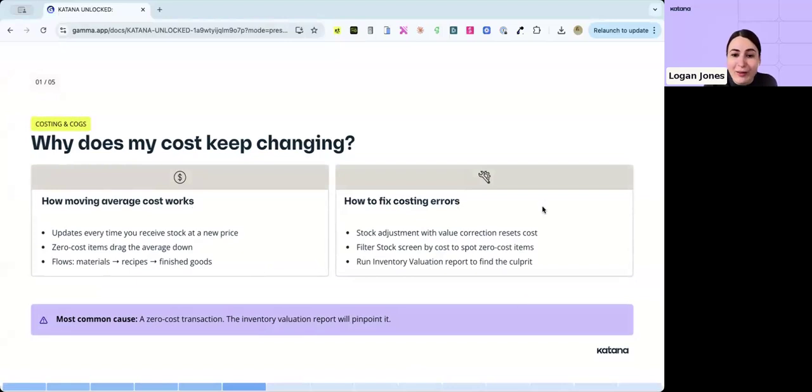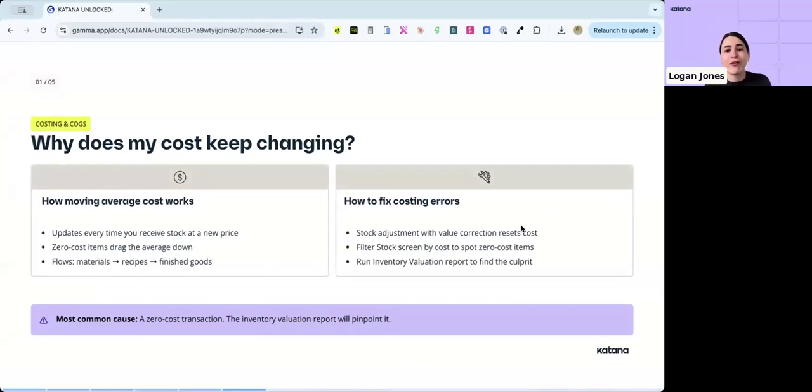Probably the number one question that I get on a lot of meetings is, why does my cost keep changing? Or why is my cost this? Or why is it in a negative? Why is it wrong, basically? The one thing I always try to stress and encourage you to keep in mind is that Katana uses that moving average cost. And that means every movement that brings an item into stock is going to impact that average cost.